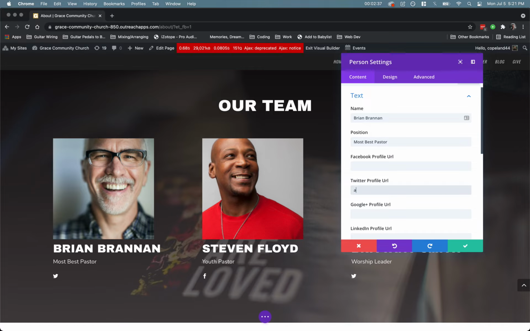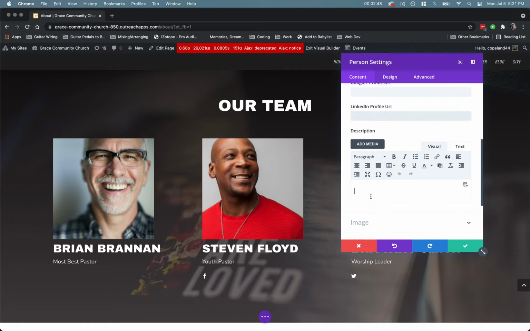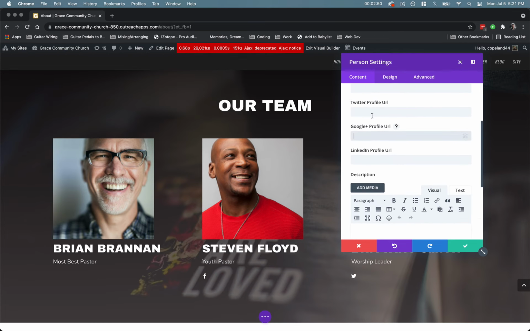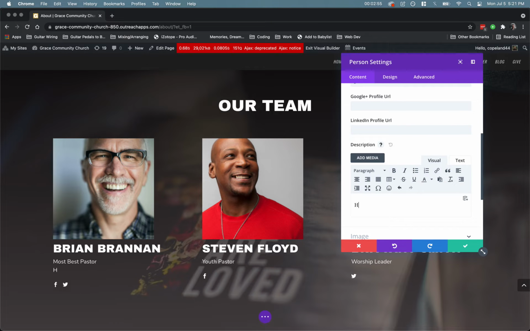If you type anything in here, they'll show up. You can see there's a few other ones, and they'll come up with specific icons. If you want to type in a description, here, let me leave these so you'll see what order they're in. He's the most best. So that's how it'll look. This is like a normal word editor, so you could make it italic if you wanted.